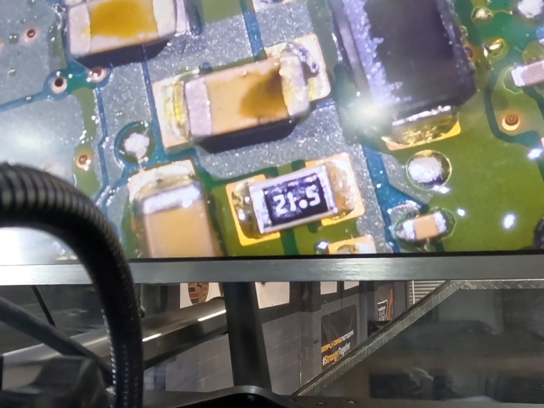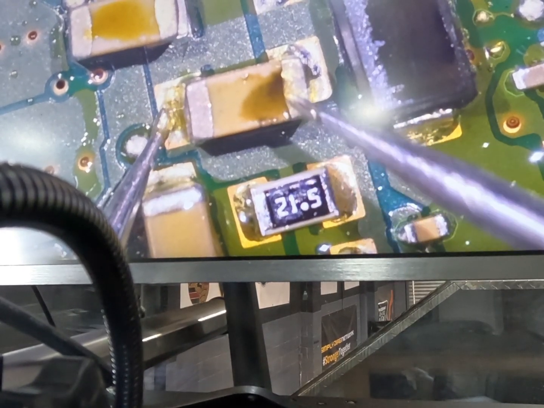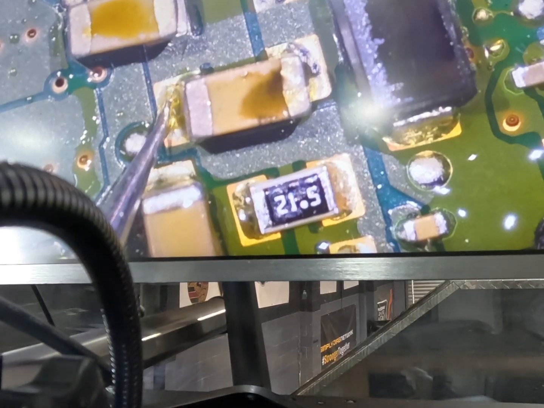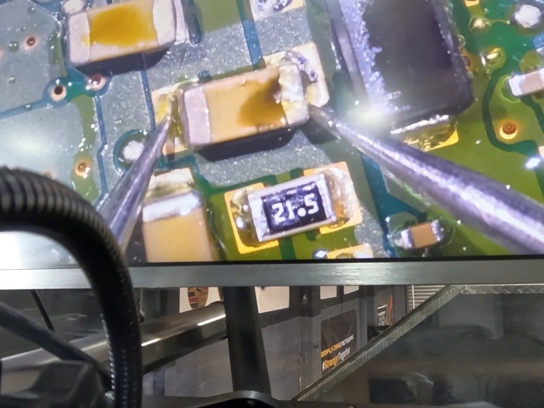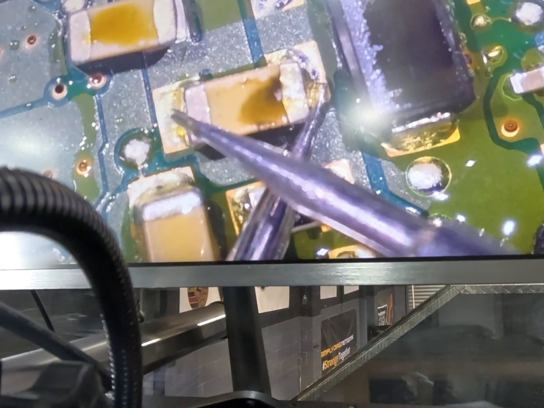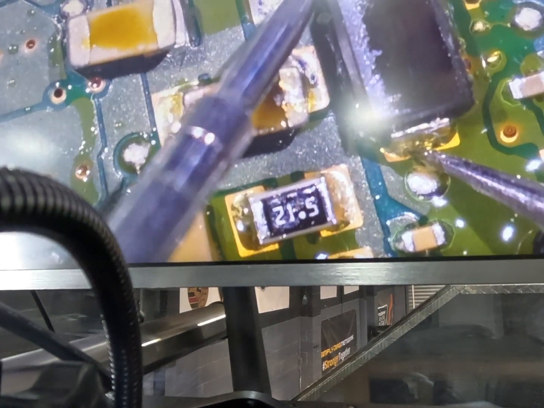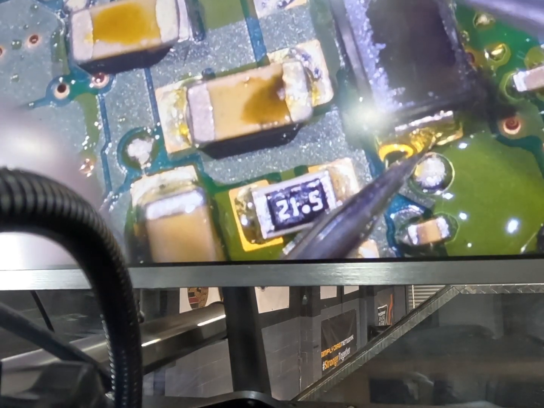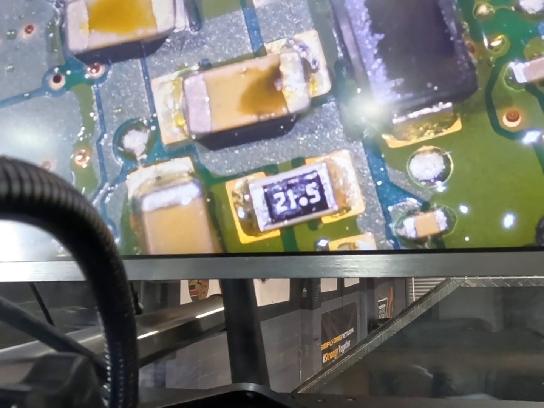All right, we've got the next cap off, recheck for a short, and still there, still there on the diode. Still there.